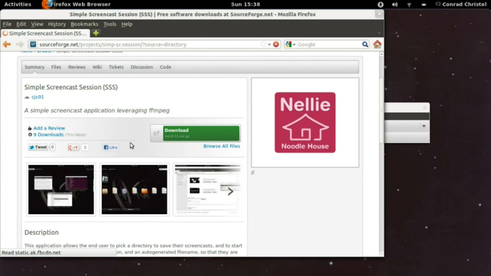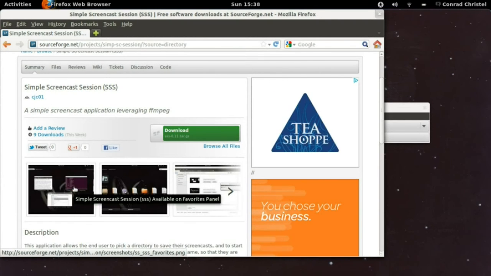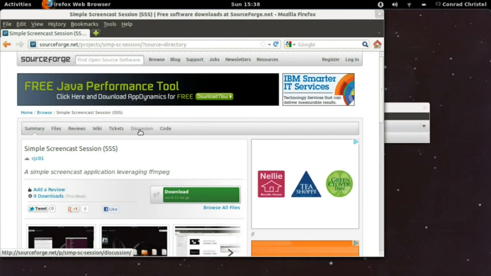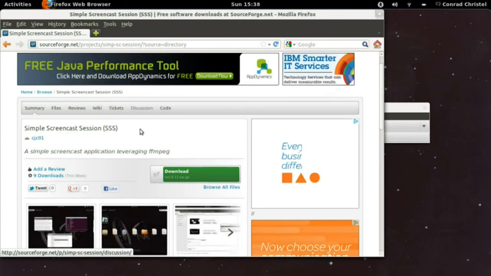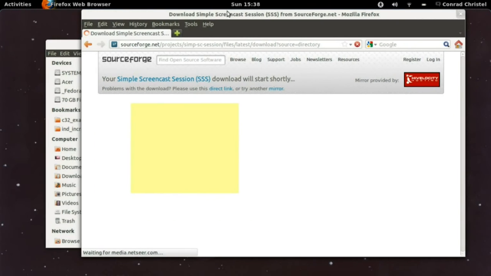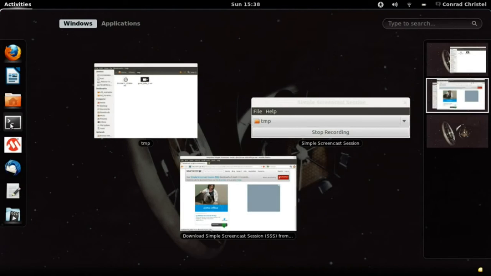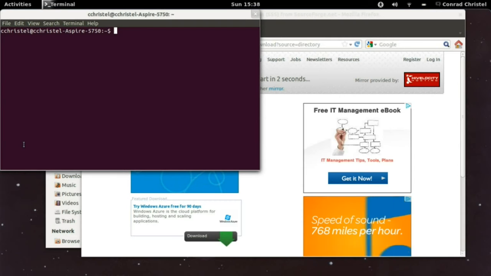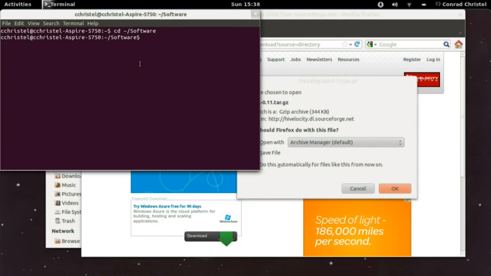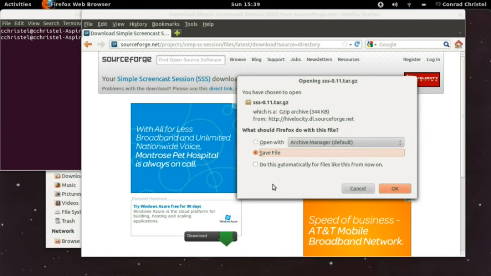This will give you options to download the application, to see some screenshots, to read a description. There's some information in the discussion if you care to view it. We're going to click on the download, and while we wait, we're going to open up a terminal, and we're going to go into a temp directory. I'm going to use the software directory. Once this comes up, you can save the file.